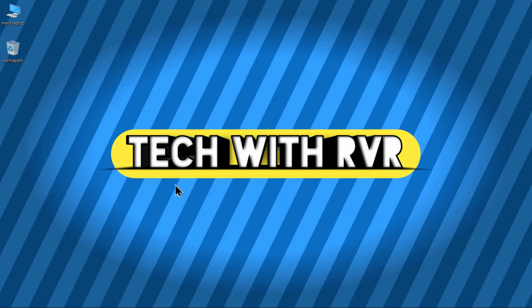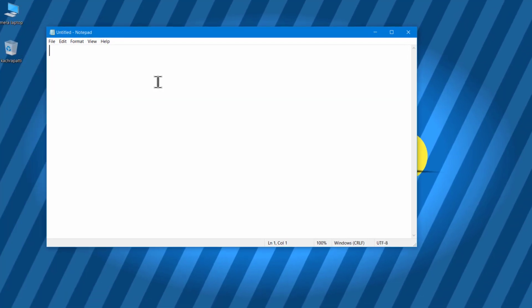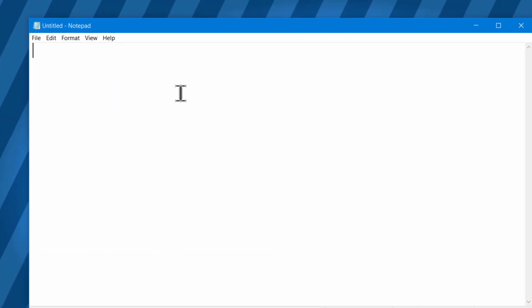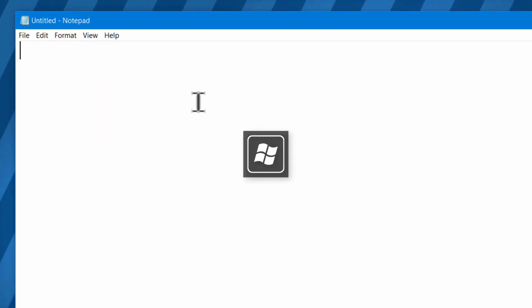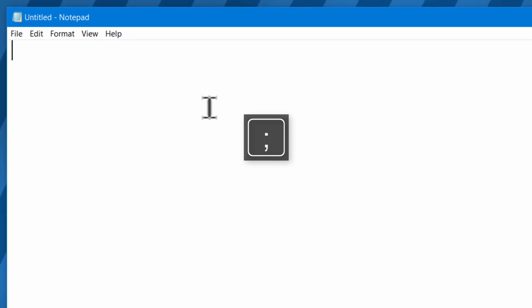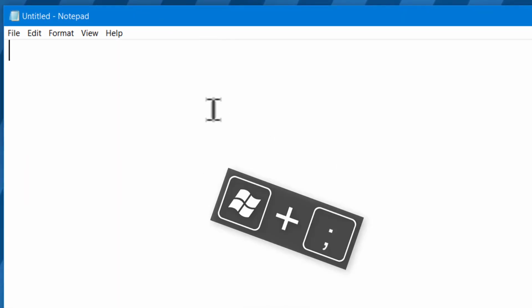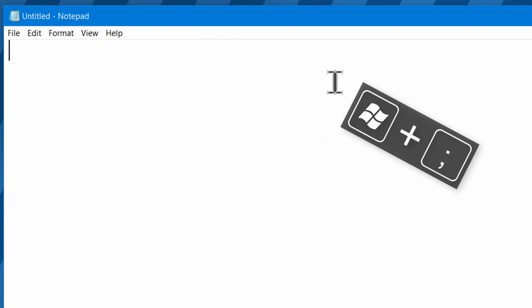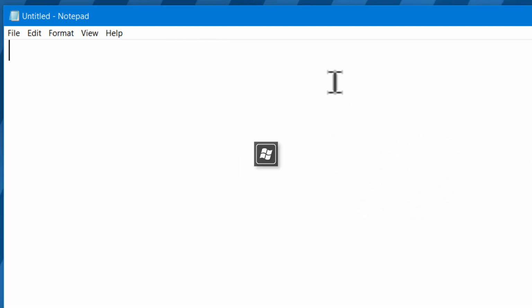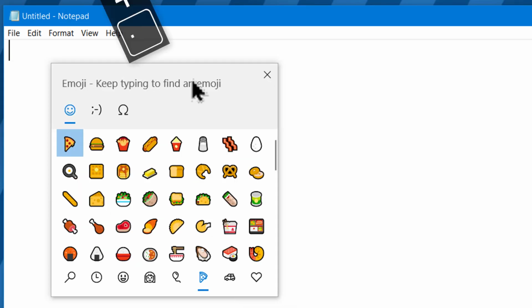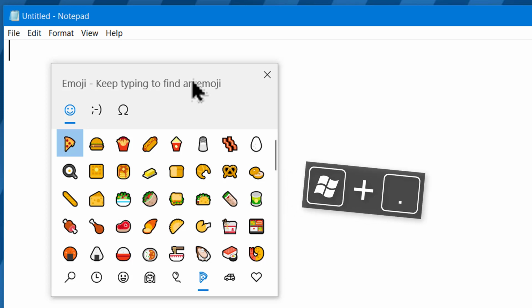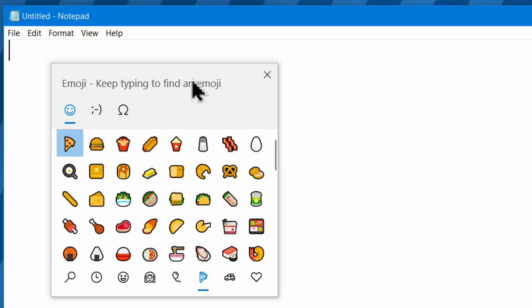So let's open the Notepad. Now the shortcut to open the emoji panel is on your keyboard. Click on Win key, which is also called the Windows key, and semicolon. So you can see the emoji panel is here. You can also open it by pressing Windows key and full stop. There are two ways to open it because somewhere it works with semicolon and somewhere it works with full stop.